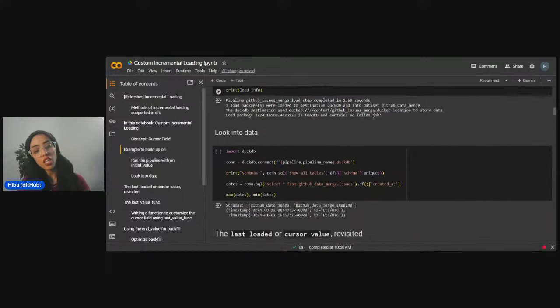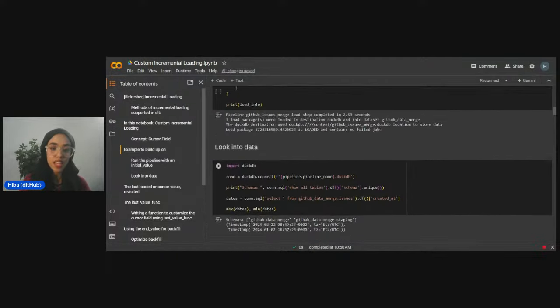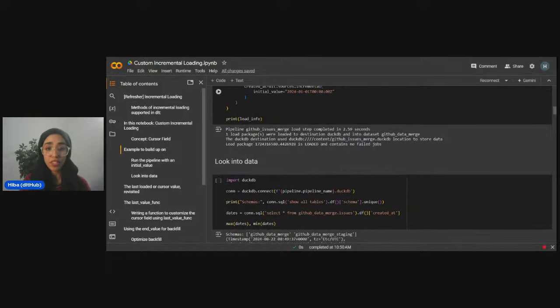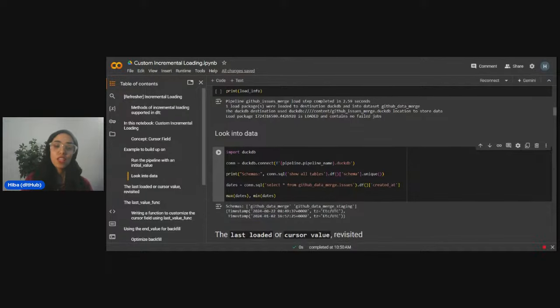And if we look into the data that has been loaded, we will see that our initial value, being the 1st of January 2024, is exactly what is in the data in the created at field. The data is till today, the latest data, and the first one is from the 2nd of January. So yeah.